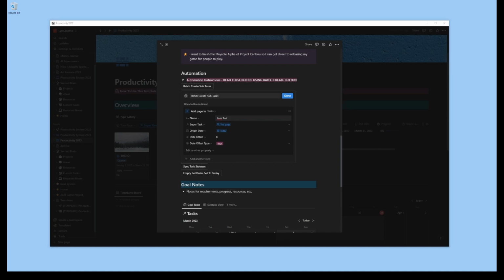Since the button can't understand this idea of incrementing a date each time it steps, I've used some formulas and an idea that Thomas Frank shared in one of his videos, where instead of setting a date, we are setting an offset of a date and then calculating the date from that offset. So first we set the origin date, which is the starting point, and then we set the offset, which is the number of days or weeks or months it should be offset by, and then date offset type is what unit of measurement we're using for that.